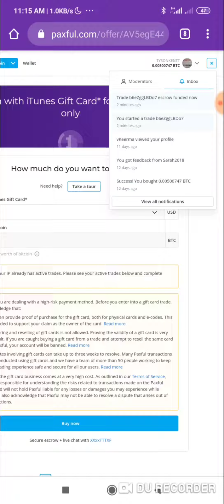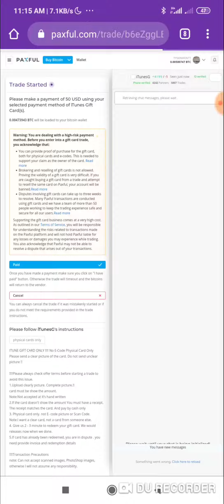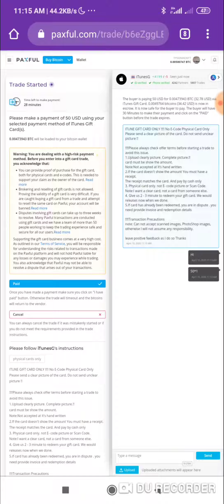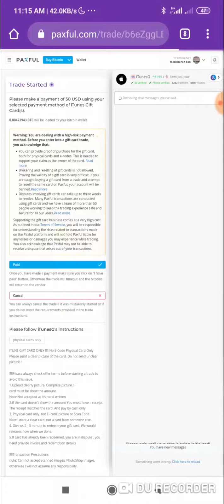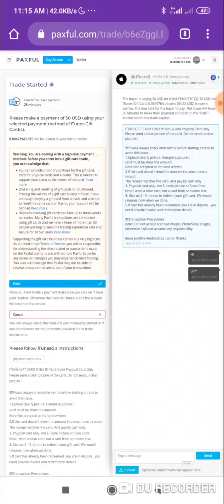This guy is not responding, so let me go and cancel the trade with that guy so I can open a new trade, because right now I don't have VPN. I have cancelled the trade, so I will go back to the other guy and see if it will open.